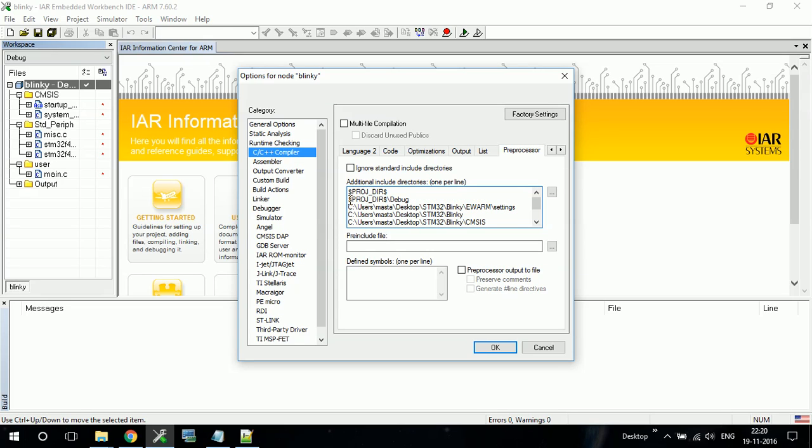Also, one more thing you have to do is remove this backslash and put a forward slash instead, because sometimes the backslash gives an error. So this is also something you have to do.